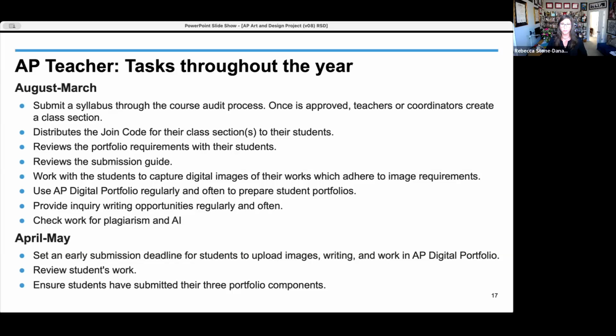Portfolio and AP Classroom. At the beginning of the school year, AP Art and Design teachers will review the portfolio requirements with their students and the student submission guide found on apcentral.org. Throughout the school year, teachers will guide students to capture digital images of their art making processes and works and ensure they adhere to the image requirements, which is a maximum size of 4 megabytes. Teachers should also prepare students to submit a portfolio in AP Digital Portfolio by requiring its use regularly and often.